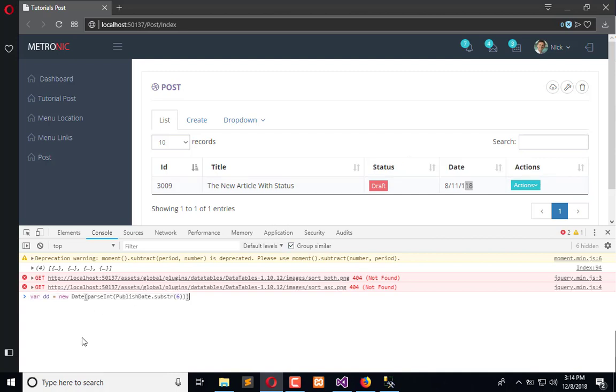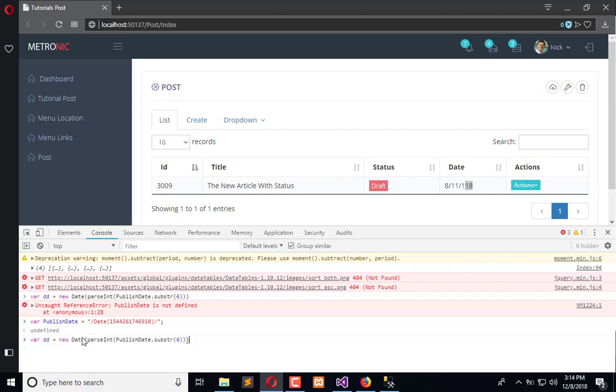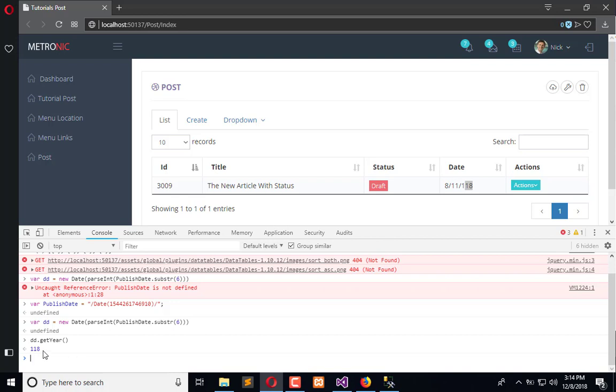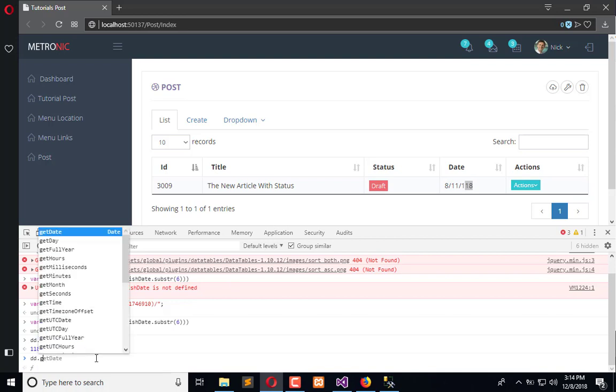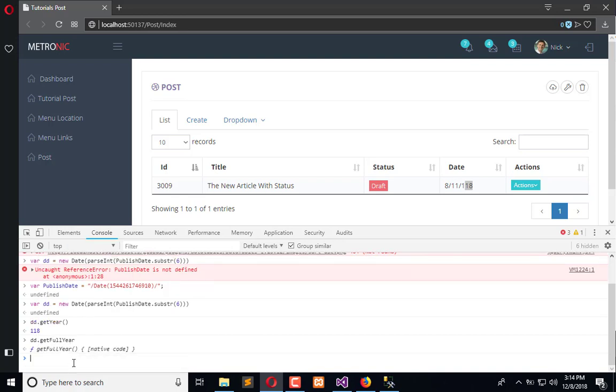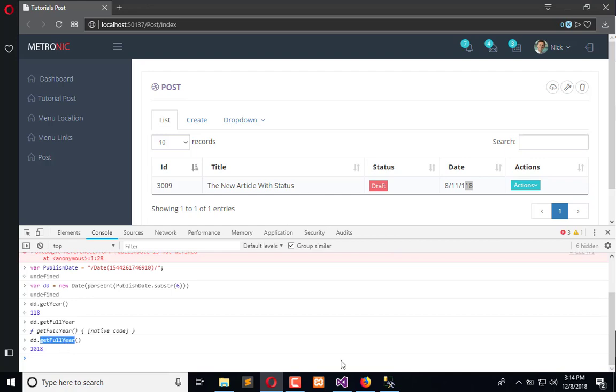Let's get the year from here. Oops, we need to define publishDate, and now this and dd.getYear, and it returns this, 2018, like this. Let's see how much. This is the full year which we need.